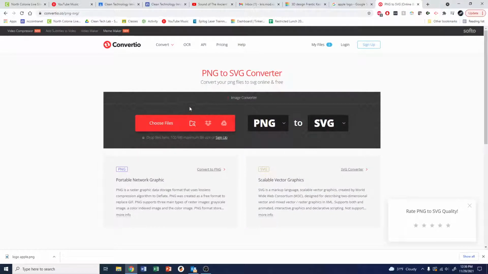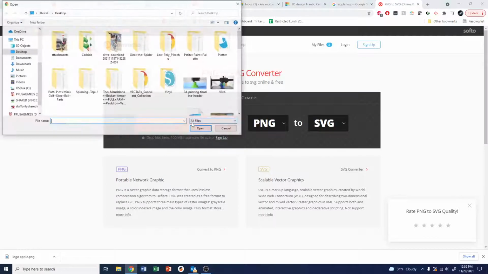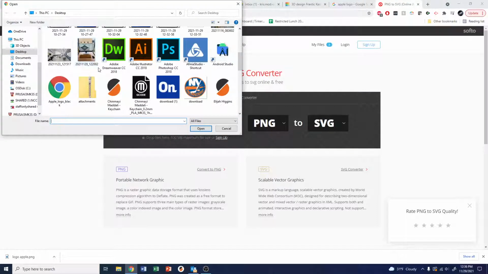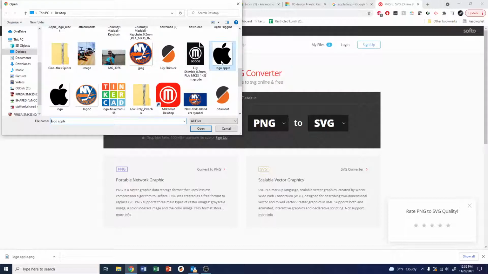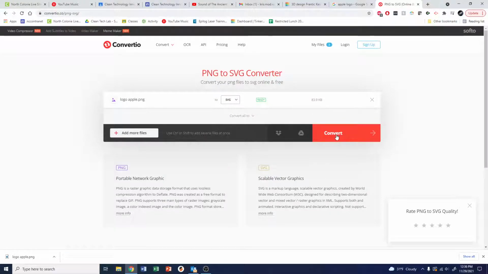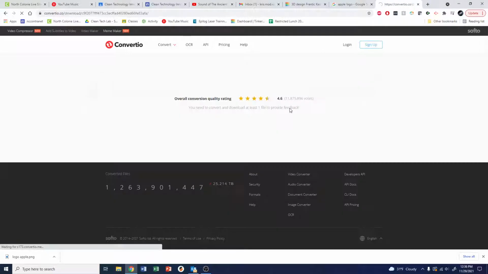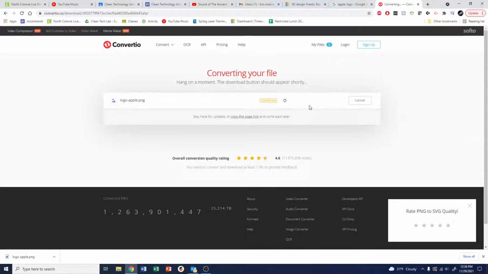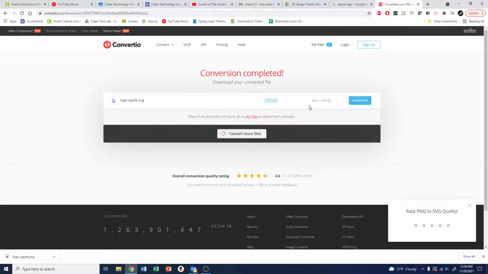So from here, we need to tell the website which image we would like to change into an SVG. So we'll click on the folder icon here, and we'll go to, you guys had it in your Downloads folder, mine is here, Logo Apple. And we'll hit Open. So it says it's ready to convert this. So we're going to hit Convert. And now we just have to wait 1 second for this to make it into an SVG. And we're doing this because TinkerCAD only allows SVG files to be imported.